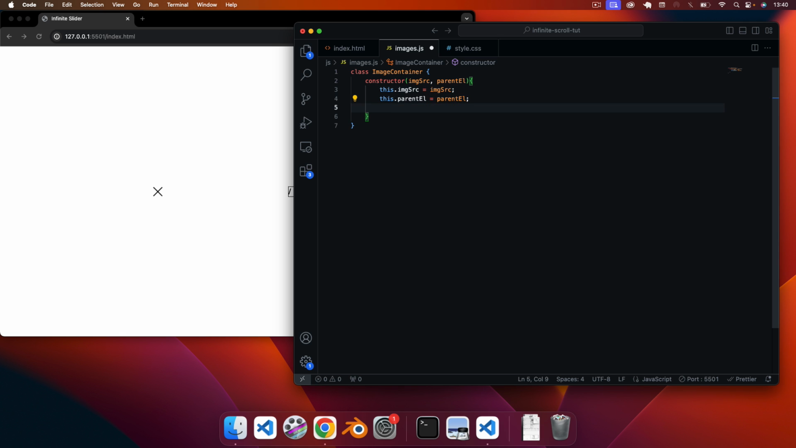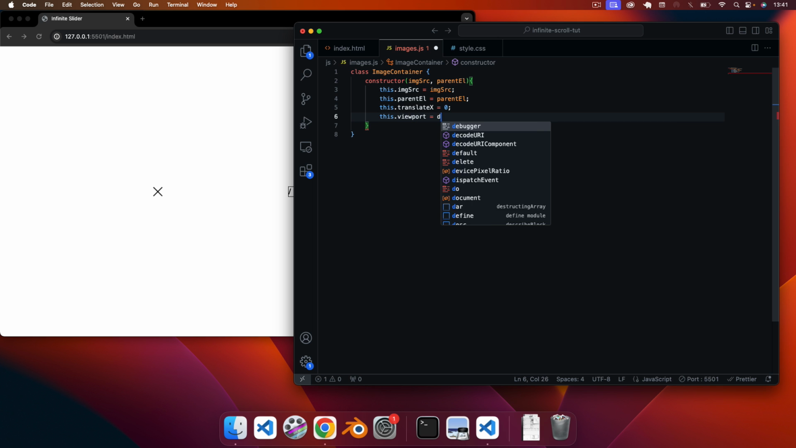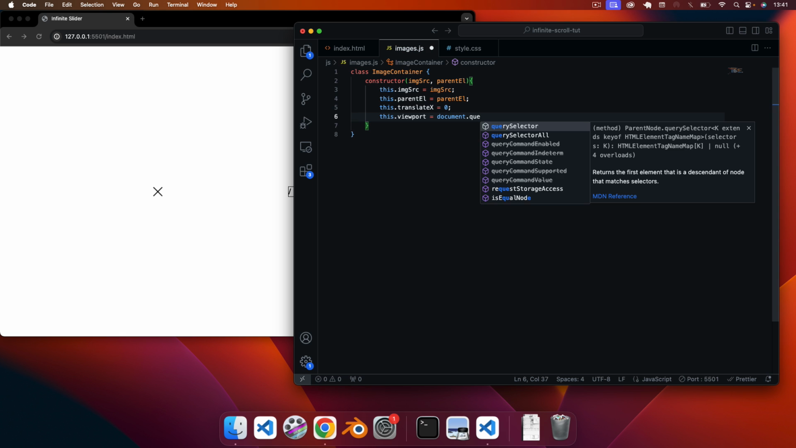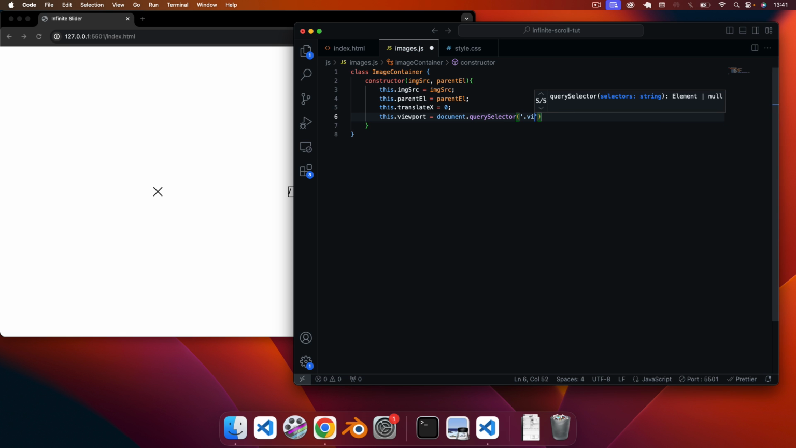And then we just want to create some additional variables here. So we'll start off with an initial translateX position. We'll say this.translateX equals, we'll start off at 0 for all of our images. And then we also want to specify a viewport. So we can say this.viewport equals, and we can just say document.querySelector. And then we just want to target this viewport, which is in the center of our slider. Okay, so double underscore viewport, like so.